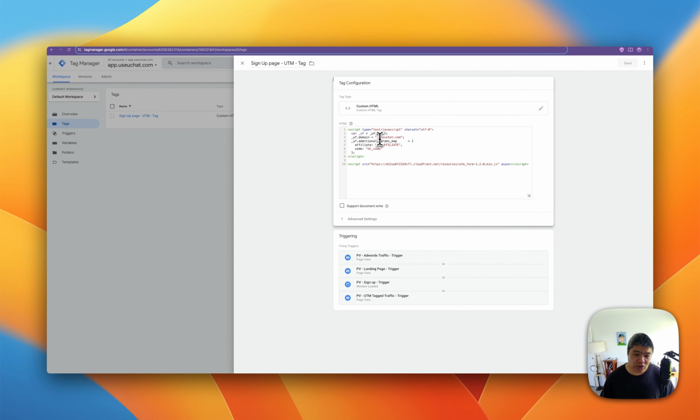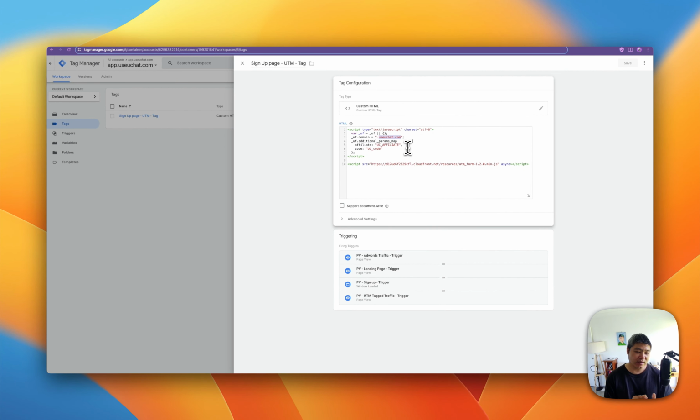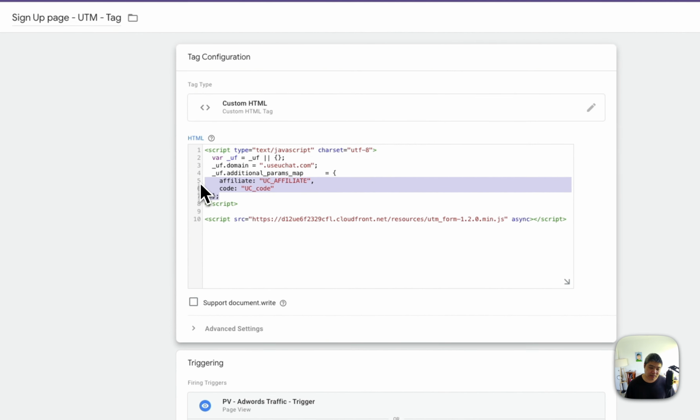First of all, you need to change this domain to your own root domain. So if your partner subdomain is app.abc.com, you can just put abc.com in here. You don't need to use the subdomain. And this is the key values I'm talking about. If you want to track extra information, you just make sure this is the same as the key in your URLs. And this can be anything, it doesn't matter. You just need to make sure it starts with UC underscore in capital letters.